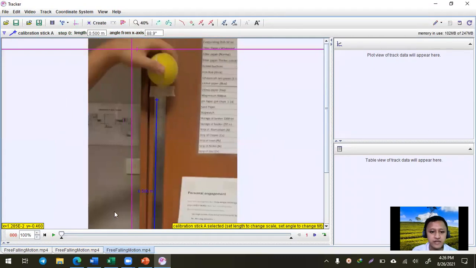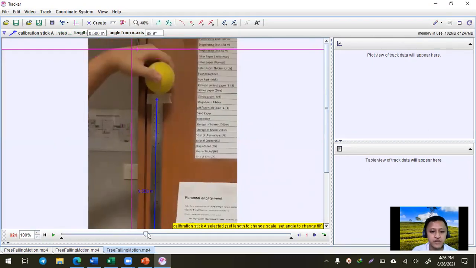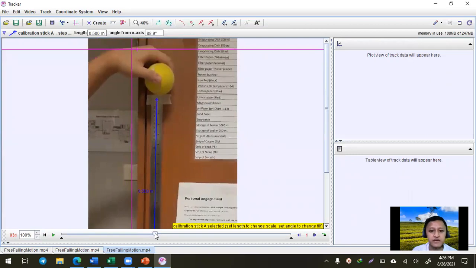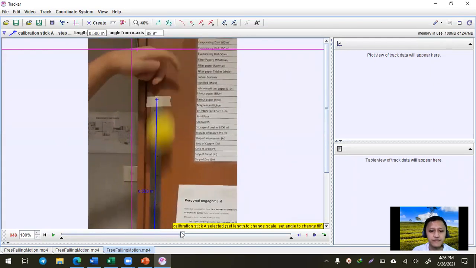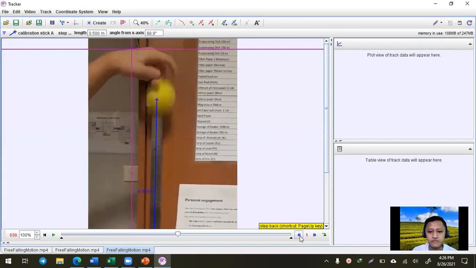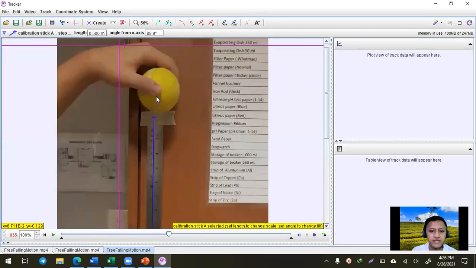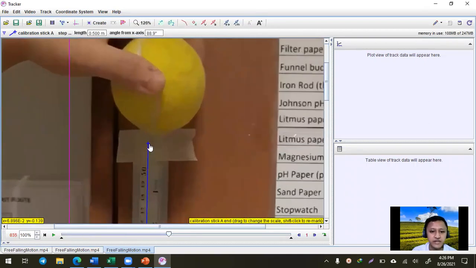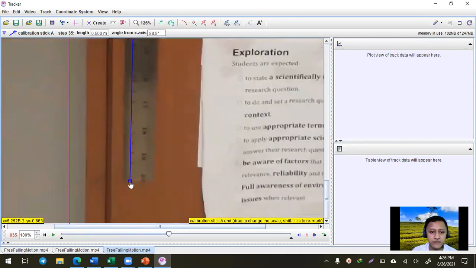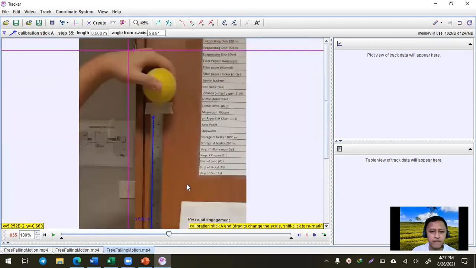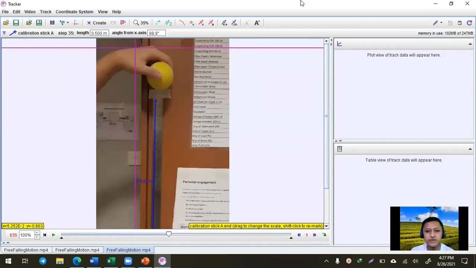And then we adjust the position of the video frame. Make sure that the first frame is the frame where the ball is starting to fall down. Okay, I think this frame, yeah. And also adjust again the position of the calibration stick. Make sure that it touches 50 and also 0. Okay, I think we are done. We are ready to do the tracking of the motion of this free fall.